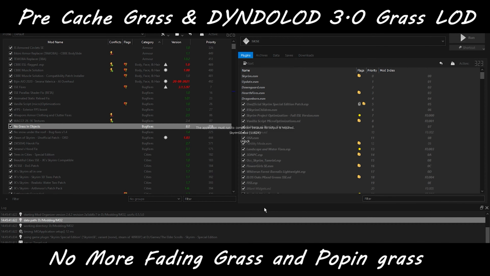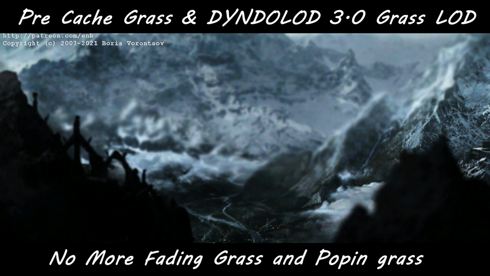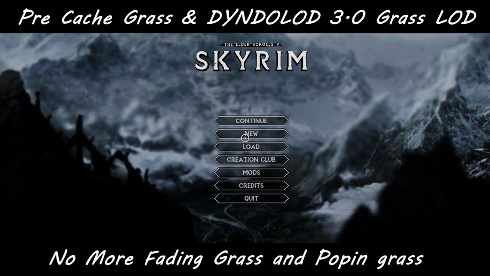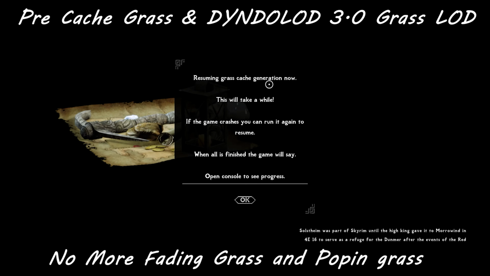I am using a heavily modded setup. For me the launching itself takes 10 minutes. Now I am going to speed it up. After the game has been loaded, the Precache automatically starts its own work. It automatically pops up a dialog box.